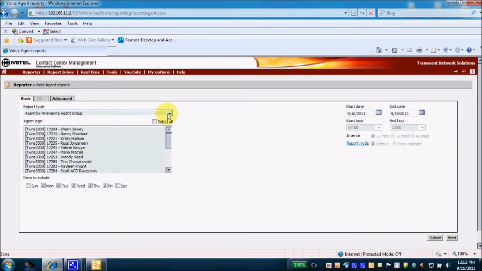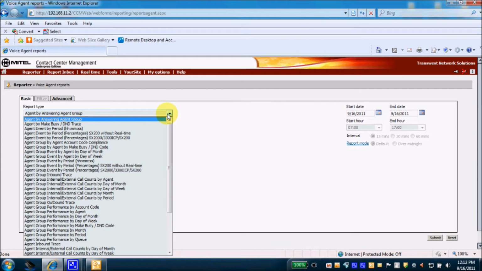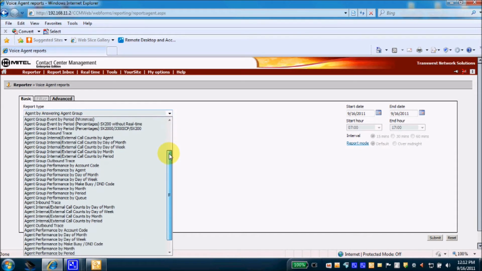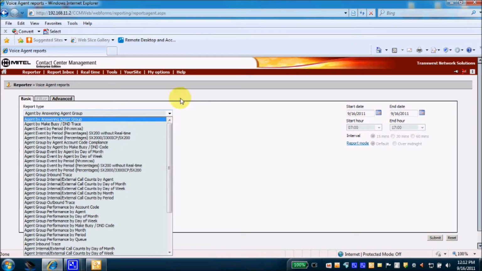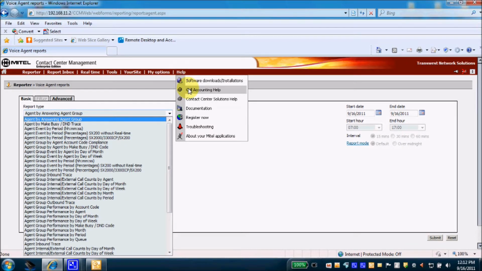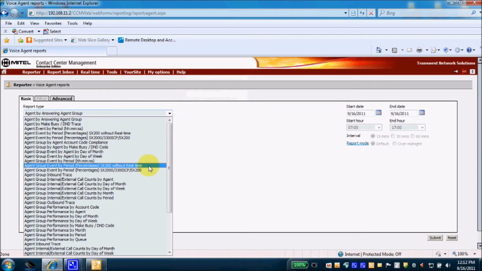What we'll do, now you can see we're looking at agent reports, so there are a lot of reports available to you. So don't be shy about opening your manual here or coming up into this area here and searching for a particular report for an explanation of it. But let's maybe select agent group by agent by make busy or do not disturb.